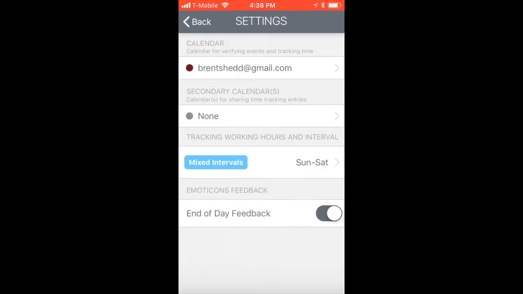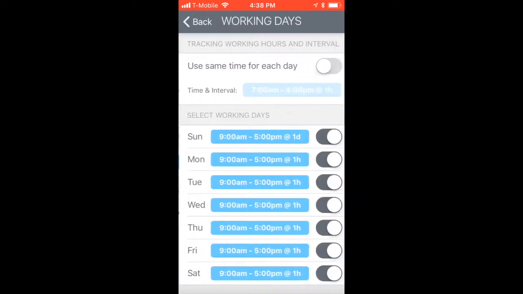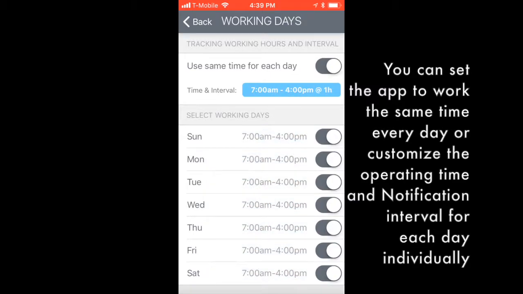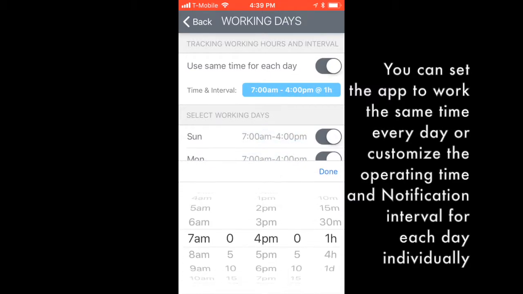Okay, once you've established your primary calendar, now you need to establish the operating times for the app and the notification intervals. And that's what happens here in this next space. So if you press on this bar, it opens up your options. You can either have the app work the same time every day, in which case you want to toggle this on, and then you press the little blue bar here.